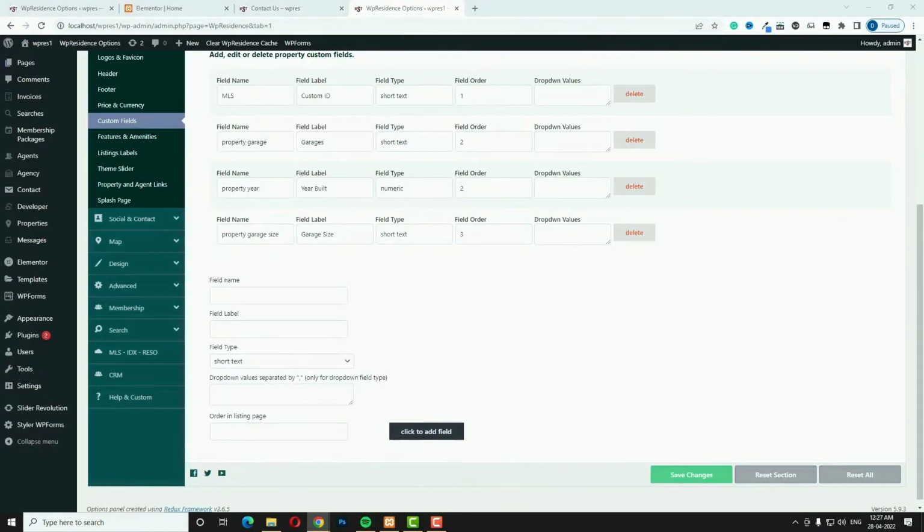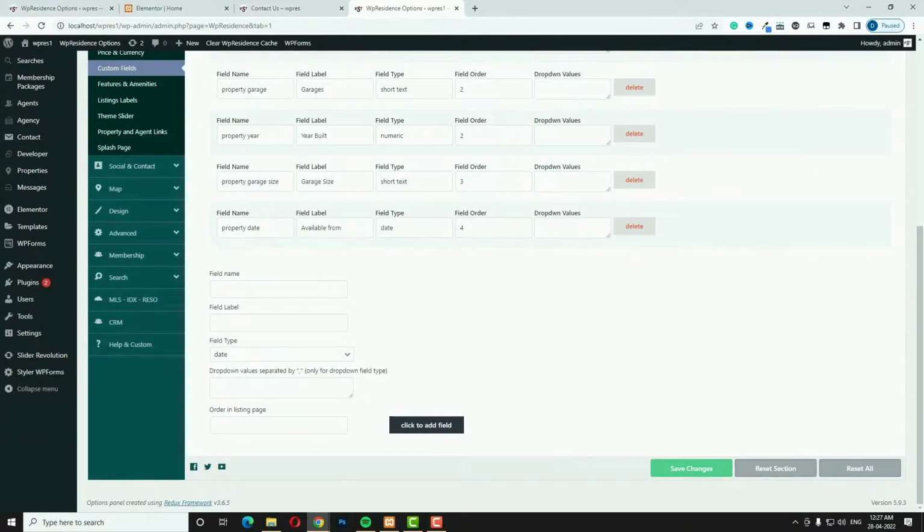Next one will be property date, and here that will be available from the drop down, I have to select date, and the order I am making it 4. Click on click to add field. Next one, that will be property basement, field label I am adding as basement, field type make it short text, the order will be 5. Click on click to add field.